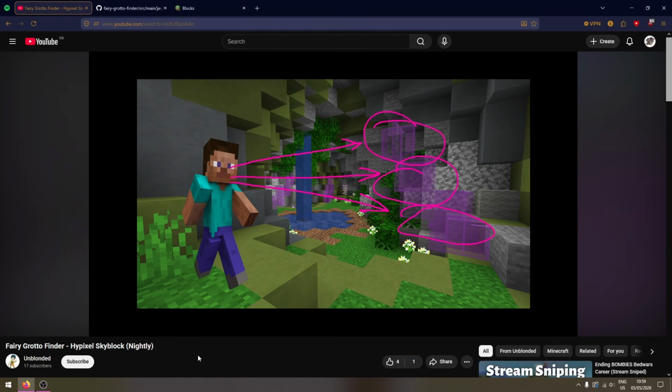During my usual YouTube perusing, I came across this video, Fairy Grotto Finder, Hypixel Skyblock, Nightly. And this thing has a gem of a thumbnail. You know I had to click. I was expecting it to just straight be a rat, but from what I saw, it doesn't seem to be a rat. I still wouldn't run it.